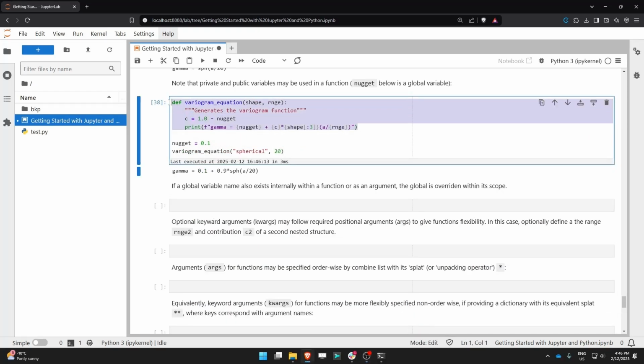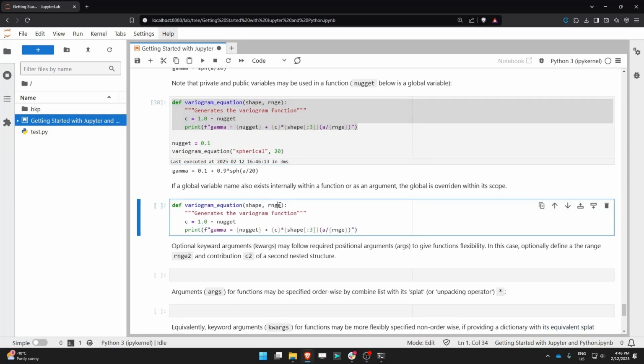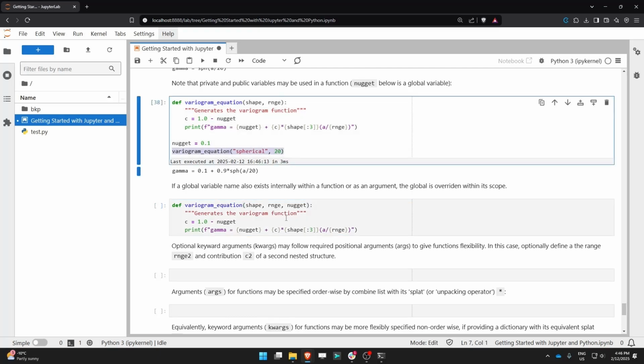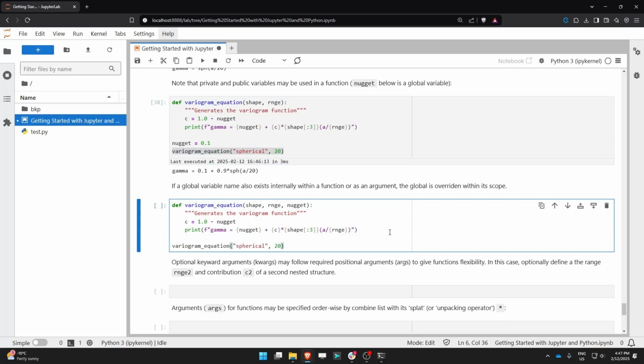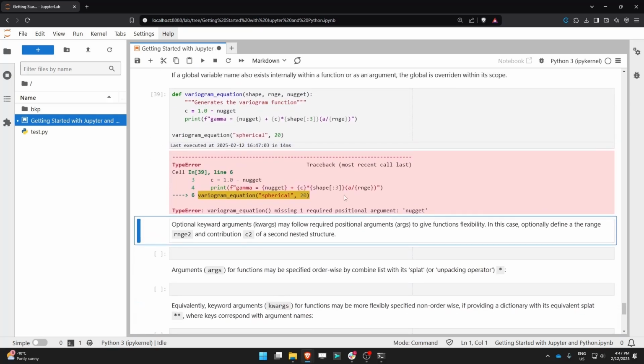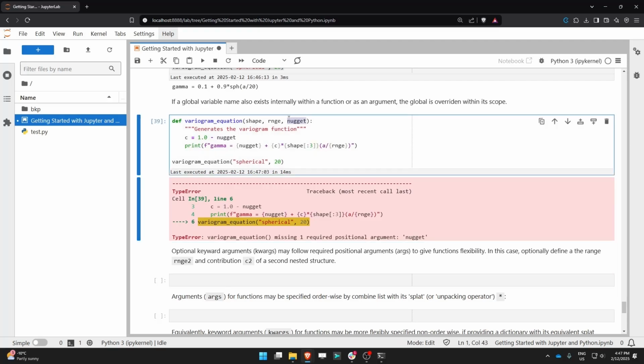If now I do make the nugget one of the arguments of this function and try to run the function, it will complain because now our nugget is an argument and I expect an argument to be provided, but I haven't provided that argument yet. So let's say that we are gonna use a 0 nugget.